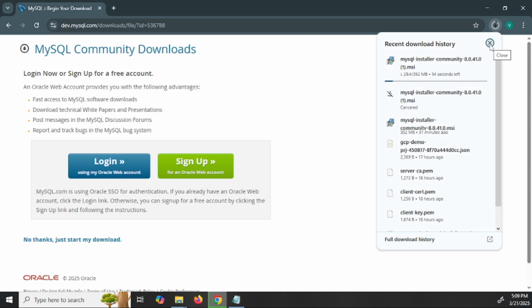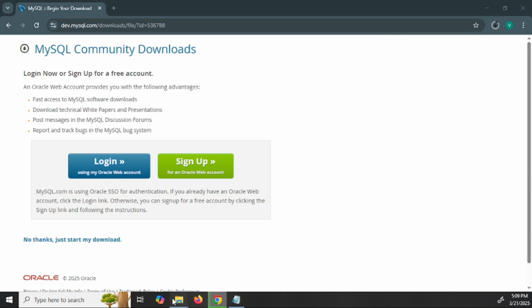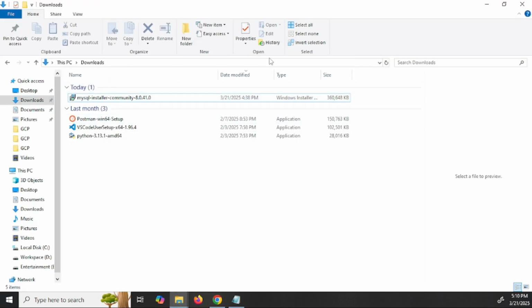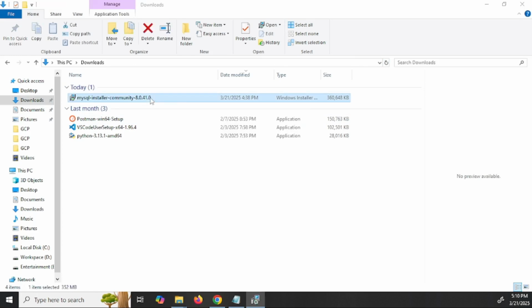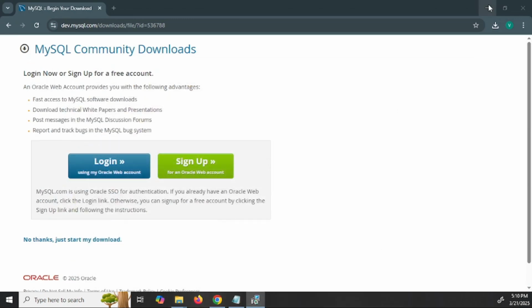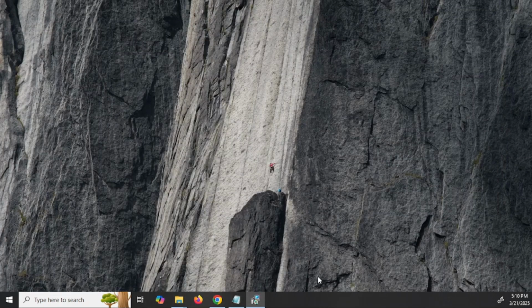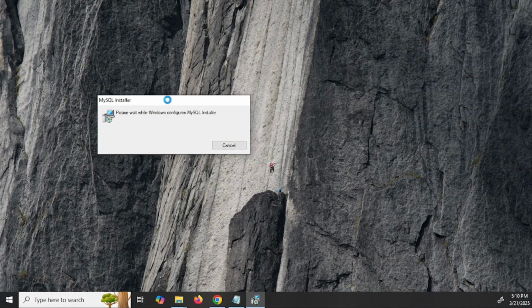I already downloaded to save the time. So let me go back to the downloads. Refresh it. This is the version 8.041. Double click on it. It will take some time to install. Click on X.